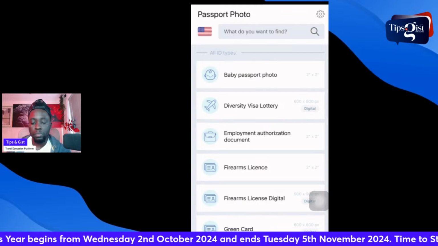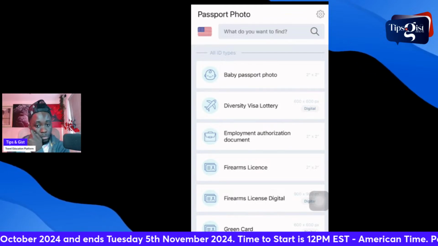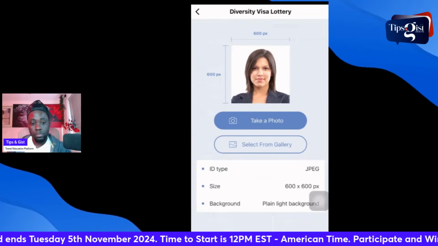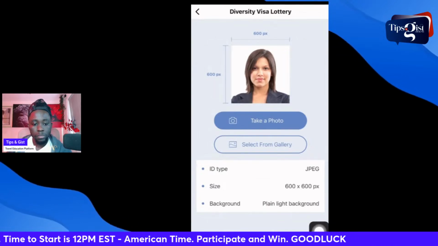Diversity visa lottery, that is the second option, 600 by 600 pixels. So I click on it, diversity visa lottery. Okay, so this is what will show. It will say take a photo or select from gallery. So I'm going to select.